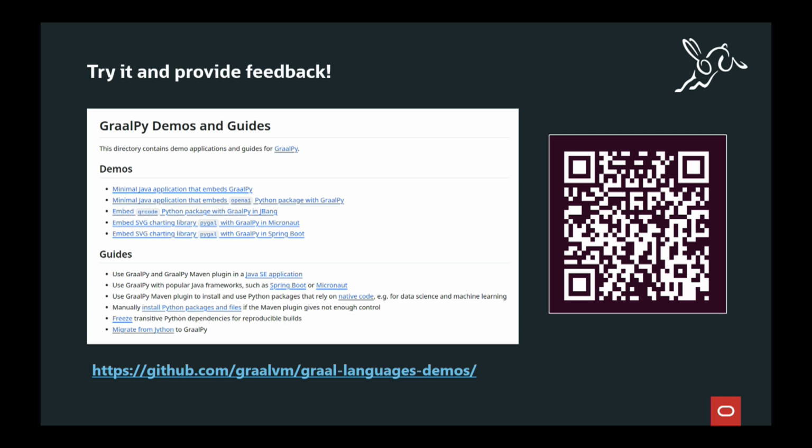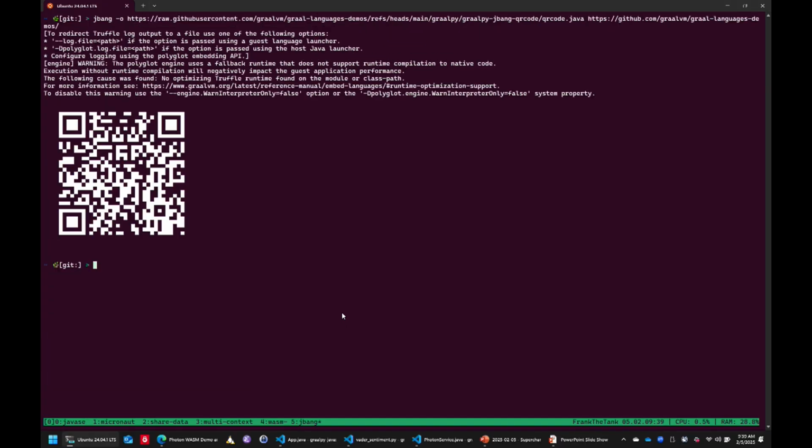So if you want to try it for yourself, here's the QR code. On GitHub, you find a Graal languages demo repository with a bunch of demos. The Photon demo is in there. A debugging demo is in there. The guide with a QR code is in there. There's a JBang demo. There's a Micronaut demo. There's a Spring demo. Take a look, try them out, and let us know how you go. And with that, I think we're ready to take some questions.